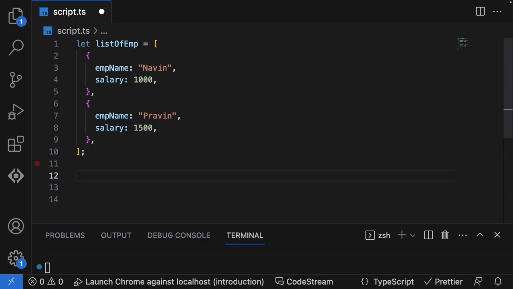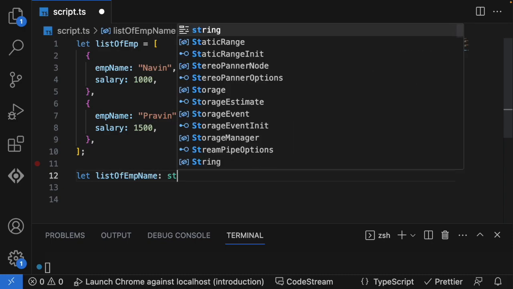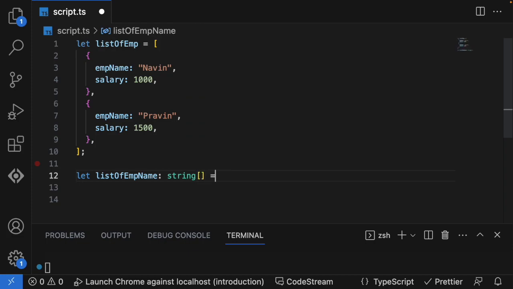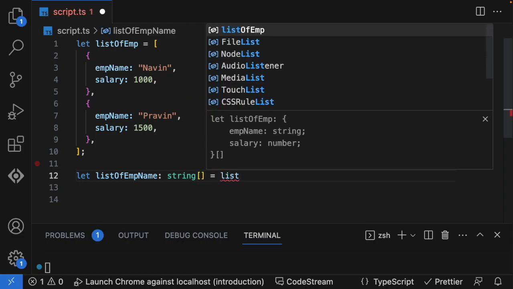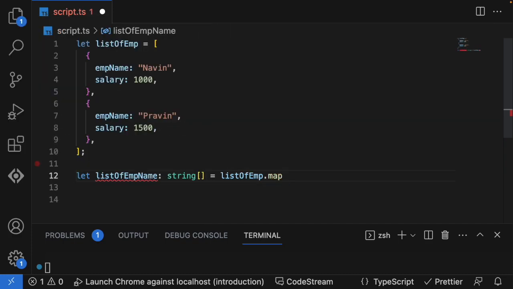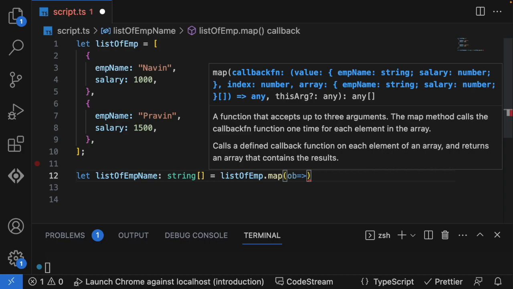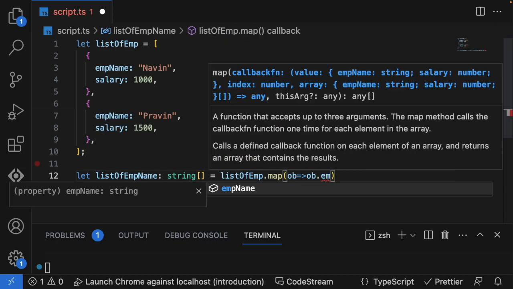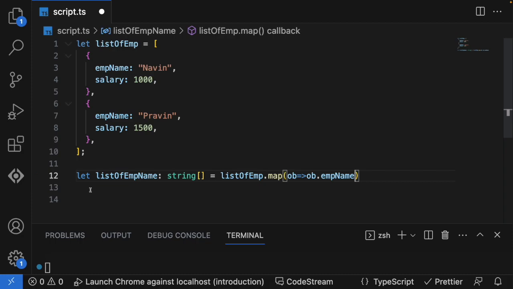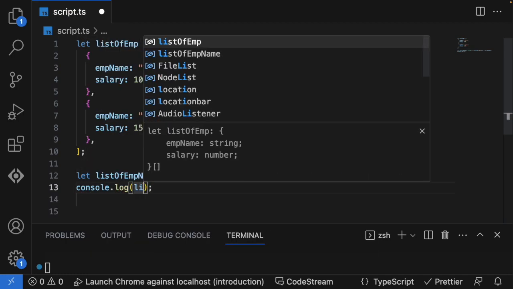So which function will be useful, either the map or the filter? Yes, of course, the map here will be useful. So let's say I want a list of employee names here, and the data type for this will be a string array. So on this list of employees, I want to apply a map on each and every object. I want to get the employee name out of it. So finally, it will give me the list of employee names in an array of string format. Let's quickly try to console it.